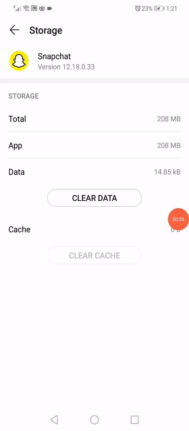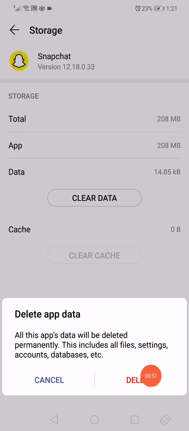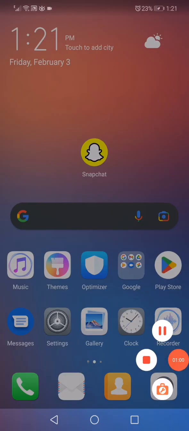And then go to the storage. Click on clear data. Click on delete. Restart your phone and that's it.